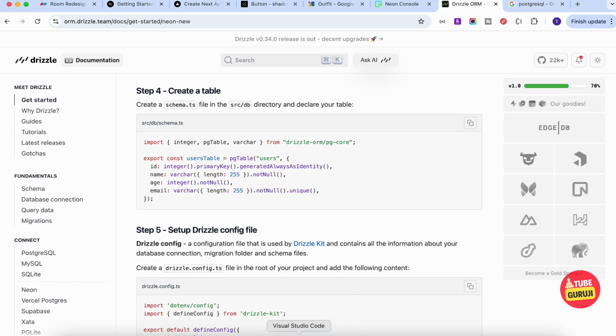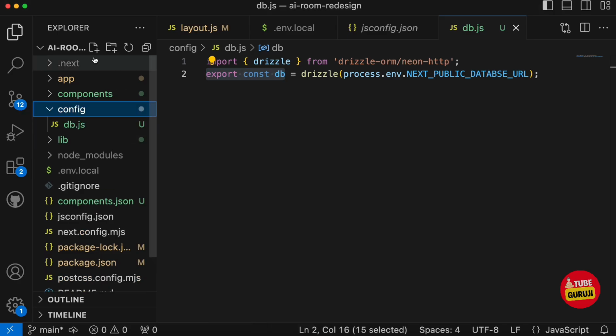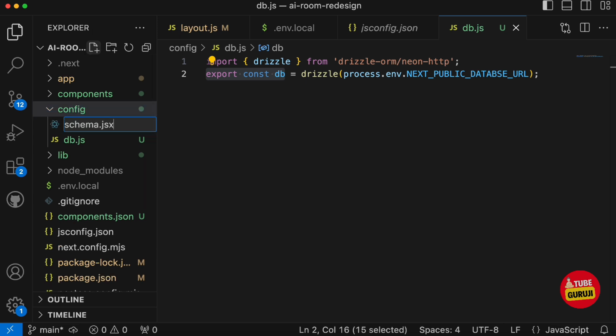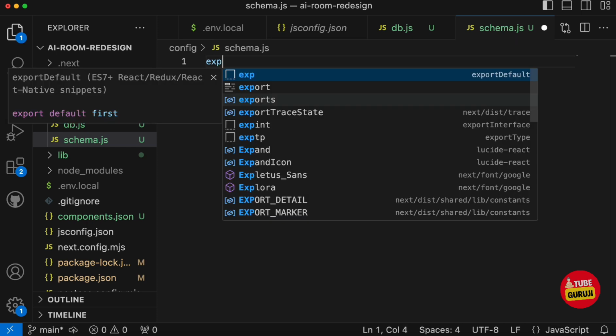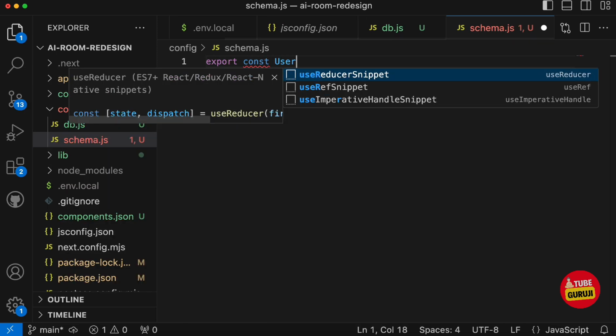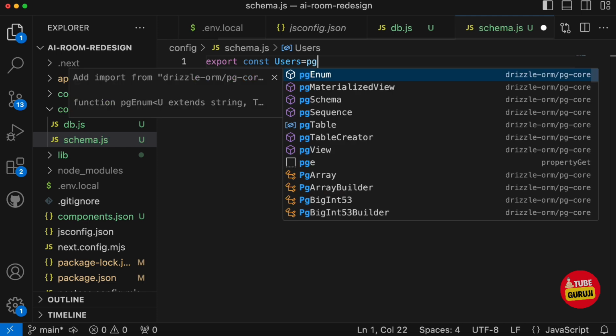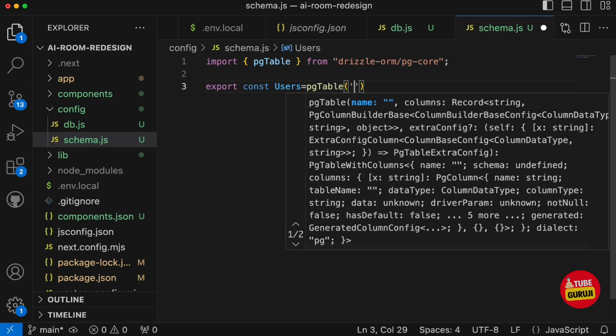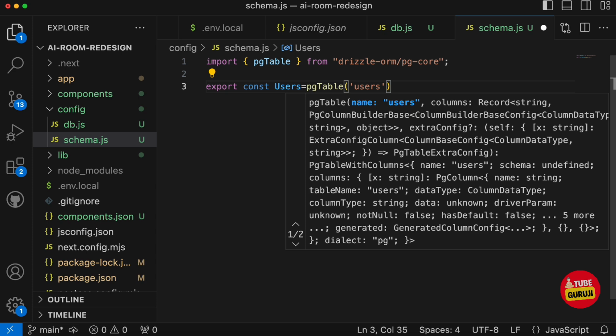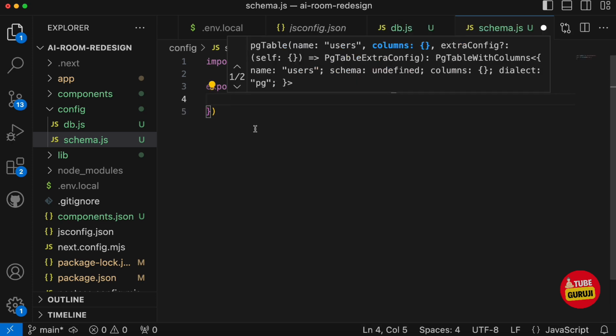So in order to create a schema file, let's create a new file called schema.jsx. You can make it JS, JSX, whatever you want. And over here, we'll say export const users is equal to pgTable. Now schema is nothing but creating different tables along with the columns. And this schema is used to refer inside our application. Now you will see in a moment, but before that, let's create a new table, and you can name the table users.